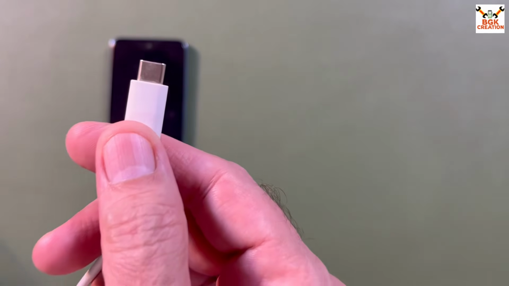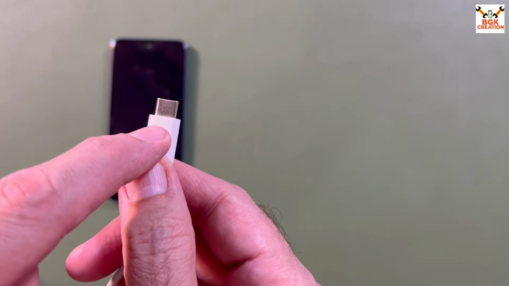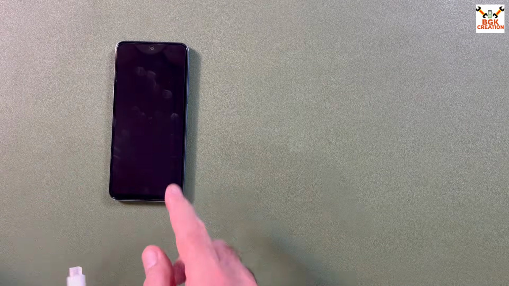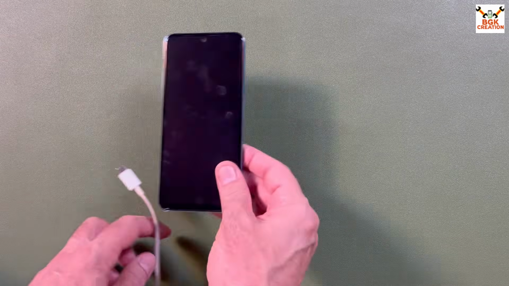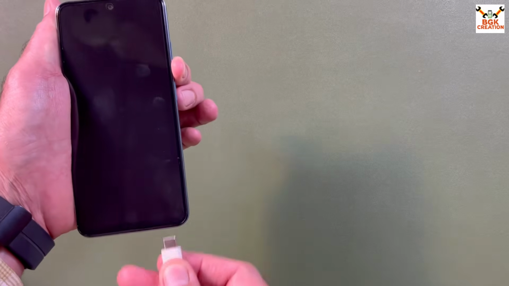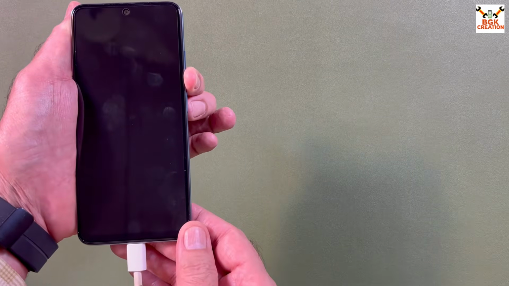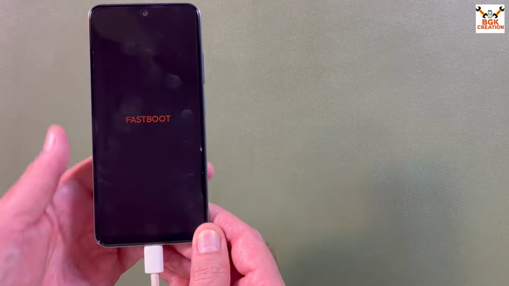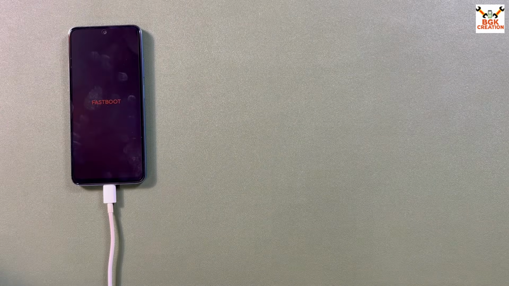Always use a good quality data cable and check the other side of the data cable must be connected with a computer or laptop. Check the mobile phone must be totally powered off. Boot the phone into fastboot mode. Press and hold the volume down key. Then connect the cable with the mobile phone. In a few seconds, you will see a fastboot screen. Then release the volume down key immediately. Now it is time for me to go on the computer screen.